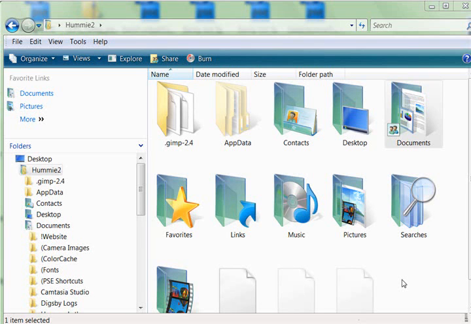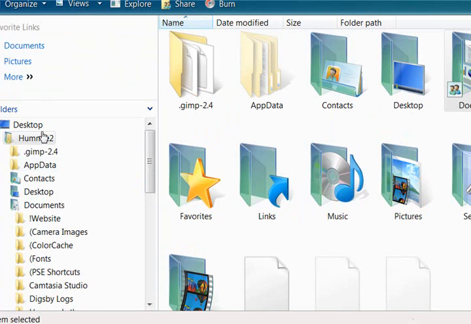I want to share with you a quick tutorial in Vista. Now you can also do this in XP on how to get this navigation pane to the left of your folders to be turned off.